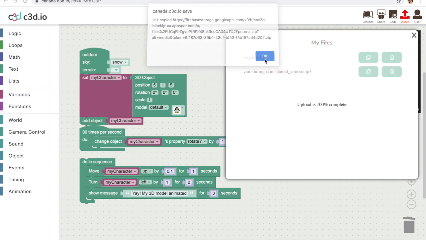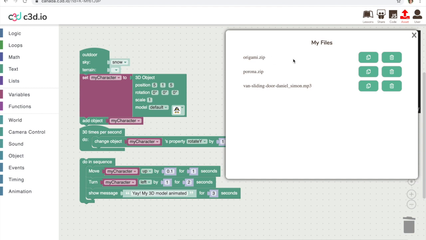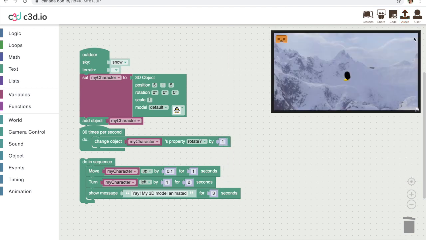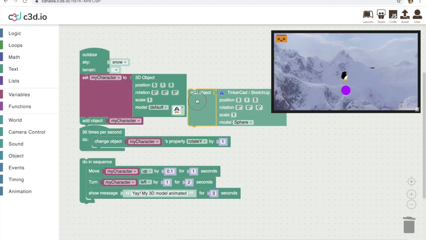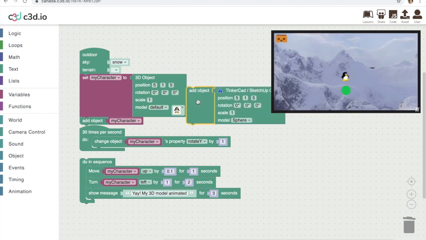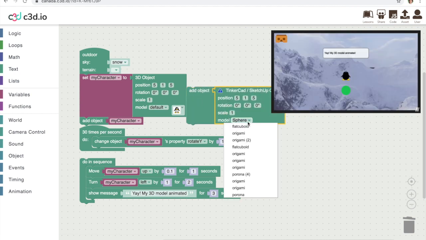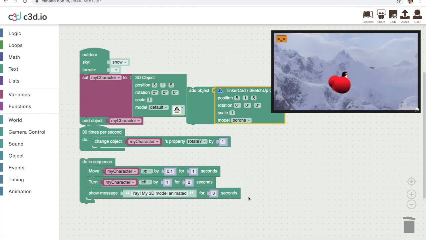There will be this message appearing. You can just click OK and you can close this folder. Now you go to Object menu and choose a block that says Add Object, Tinkercad SketchUp Object, and you can drag it over to the workspace, and from the drop down choose the file, the 3D model that you've just uploaded. See, it appeared here. If you don't find the uploaded model in the drop down, please try reloading the page.